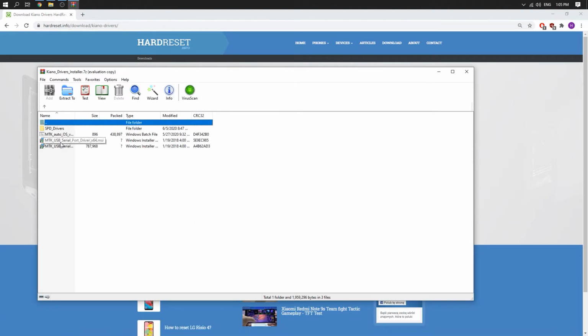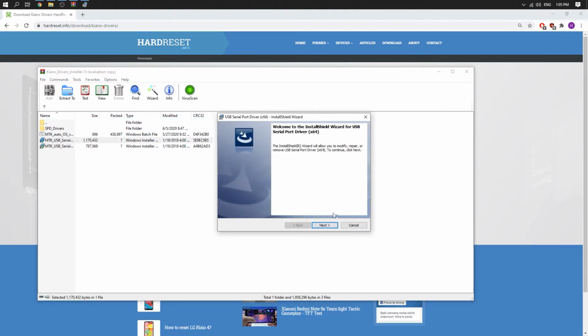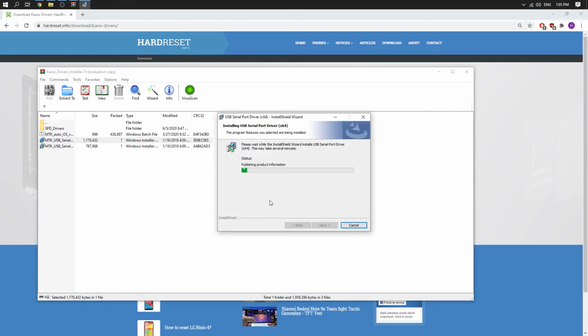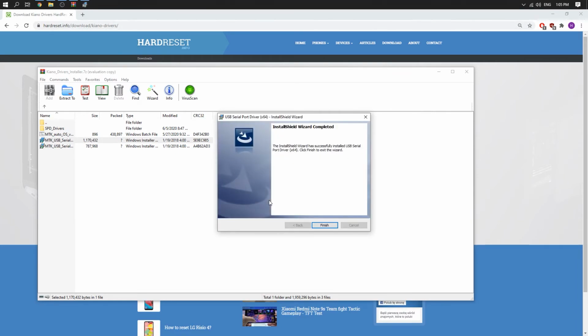Kiano drivers, and here you have two options. So in my case I will choose 64. Next. Modify is correct, so click next again and again, and here just tap install. Okay, so that's all.